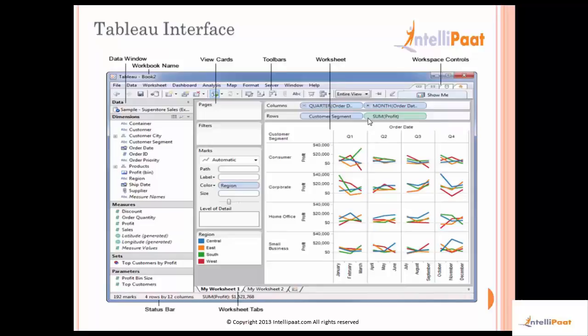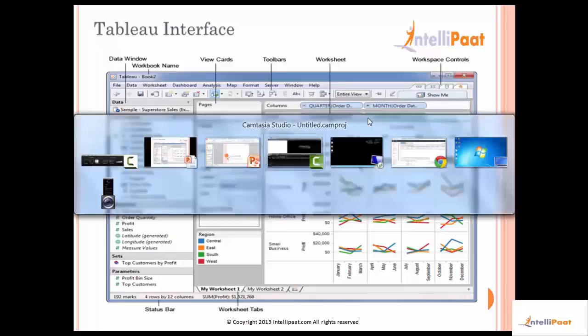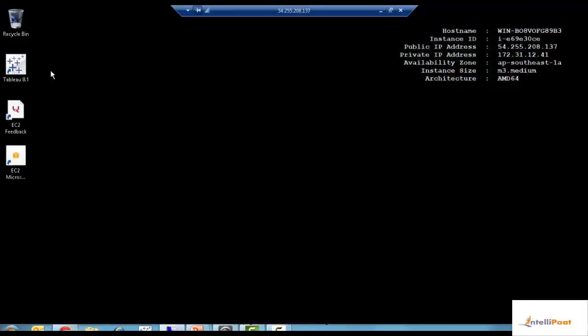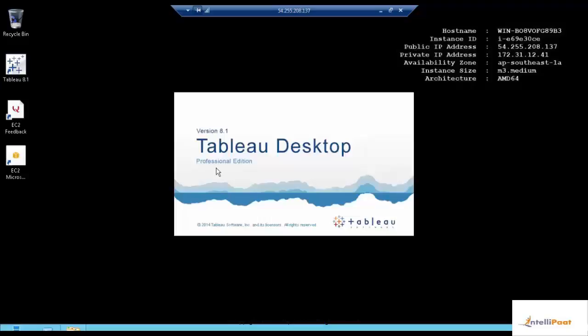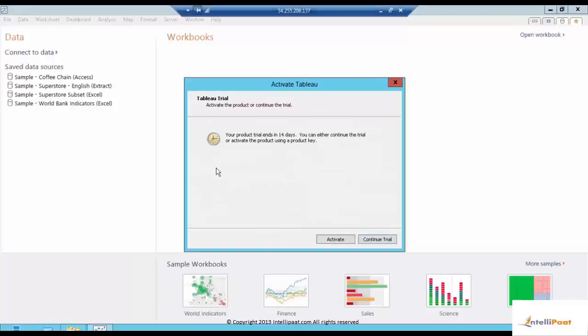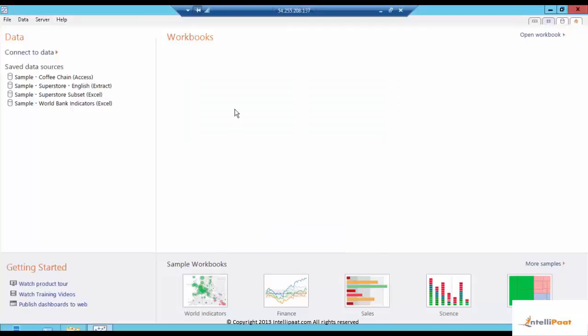Let's now go ahead and look at the Tableau interface. So let's bring Tableau up. Okay, so this is how it looks. In the slide we saw what the Tableau interface looks like.